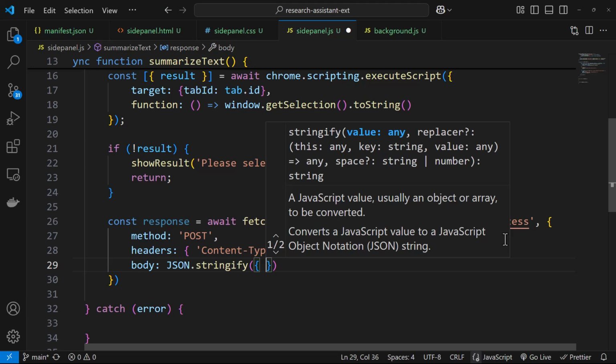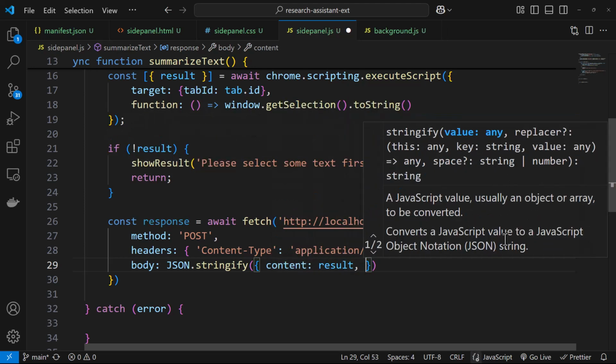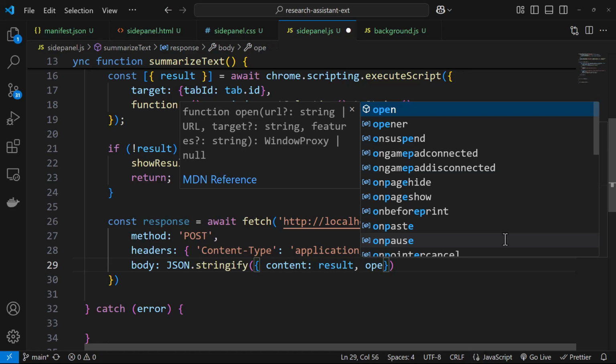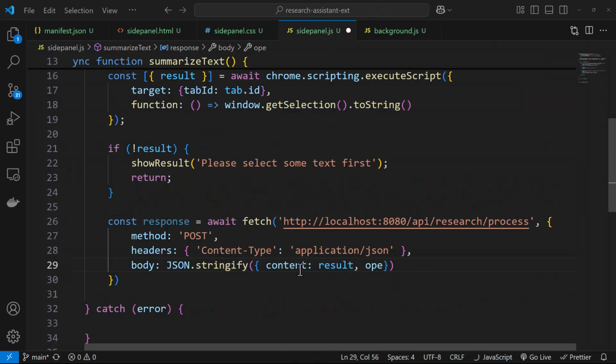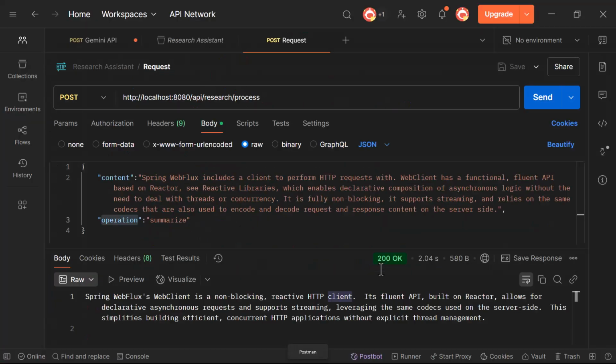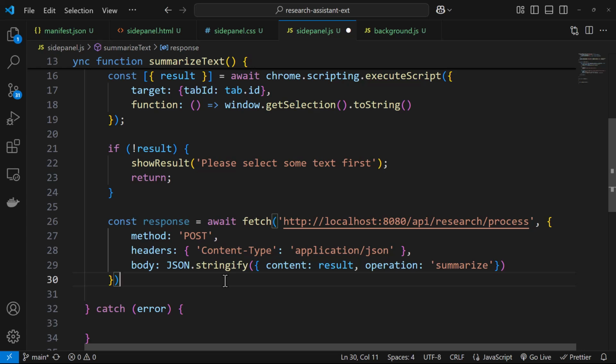I'll add this: content, result, and operation. There are two things we need to pass in. First, one is the content, another one is the operation, right? So in content, you will have the result, which is the selected text that we want to summarize. And in the operation, we need to add the operation name. The operation name is summarize, something like this, right? So this is making sense now, and I'll add a semicolon in the end.